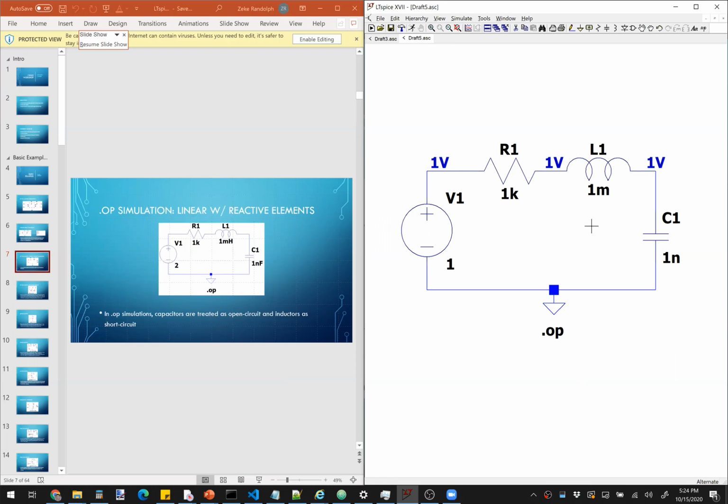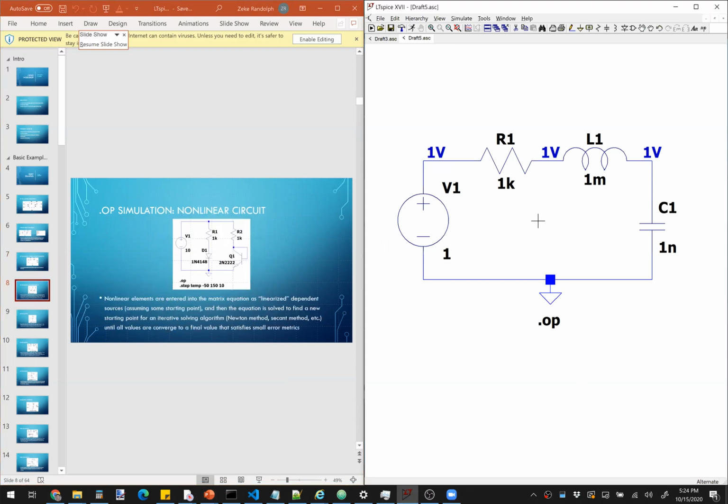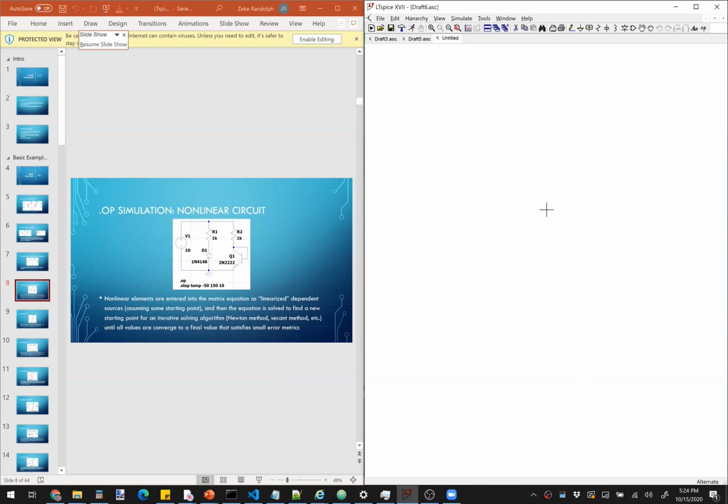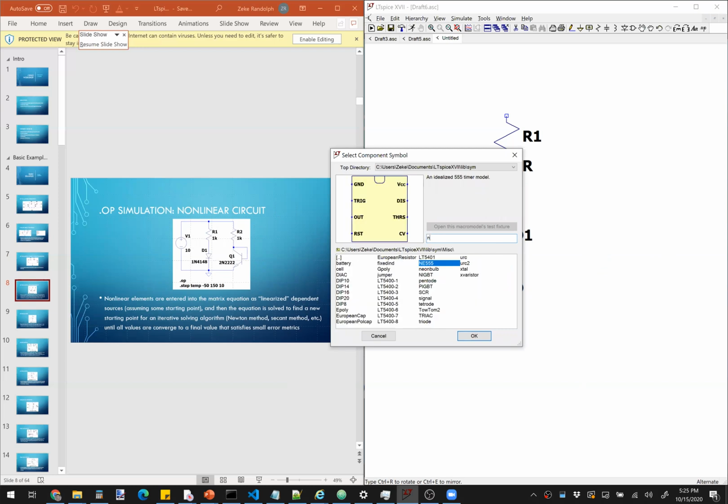Okay, let's move on. So let's talk about a nonlinear circuit, or a circuit that has nonlinear components. So let's add a new schematic. Let's add a voltage source. We'll add a couple of resistors. Okay, we'll add a diode, D for diode. And then we'll bring up the add component dialog for an NPN transistor. So I'll just type in NPN.